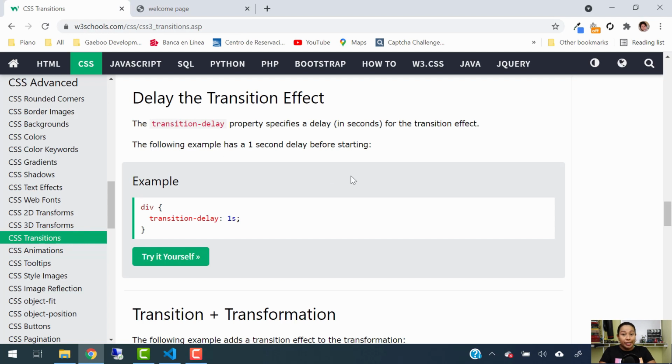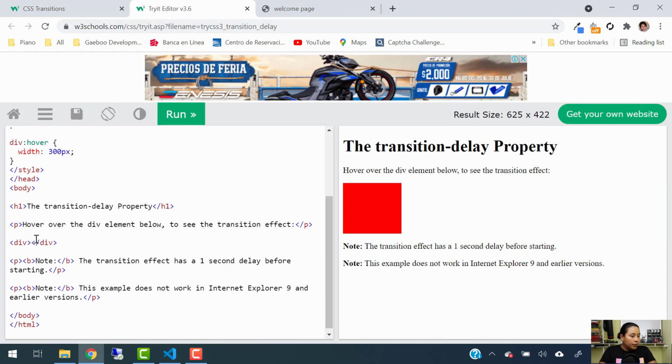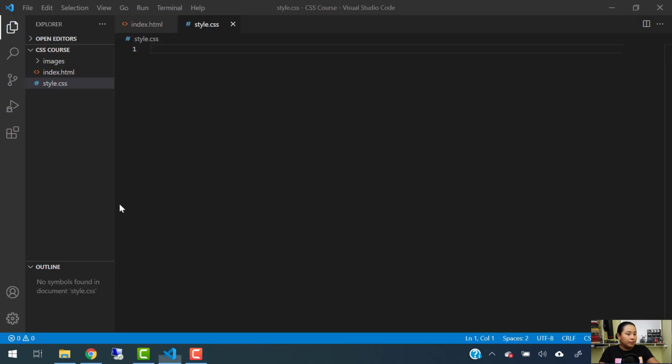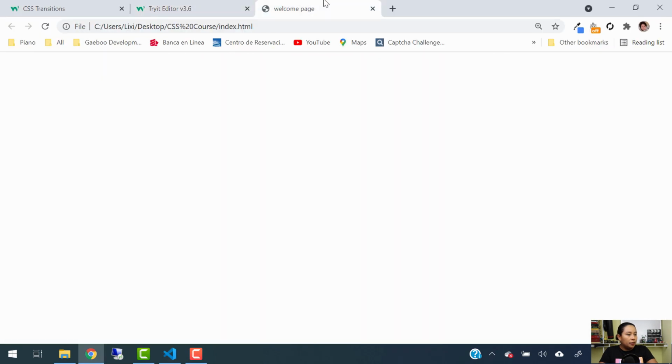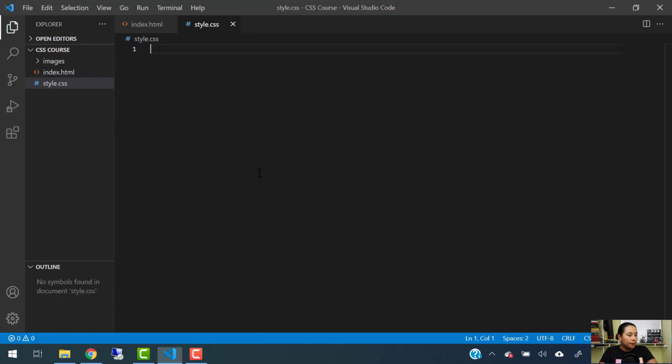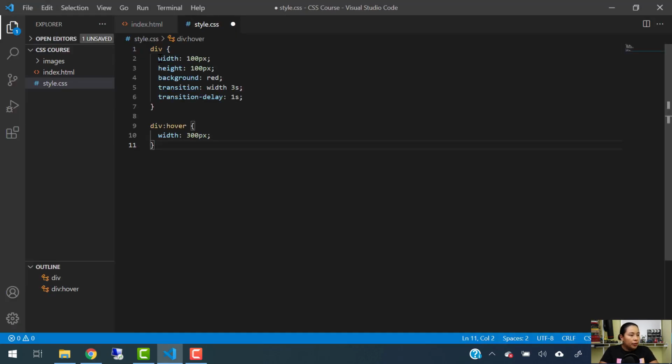Now going back to transitions here, we are going to see the example, and this will have a delay of a second. So again, I'm going to simply copy the division, not going to make this that complicated. Let's add a division there, hit save, refresh, there we go. And now let's apply some style to the division, and then we're going to apply the delay to it. Okay, so here we have a width of 100, height of 100 pixels, background color red.